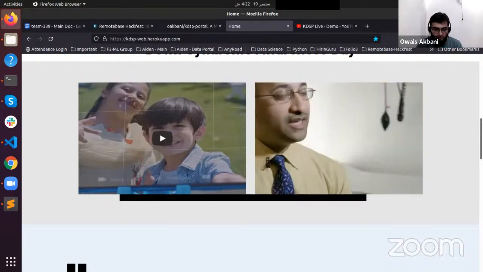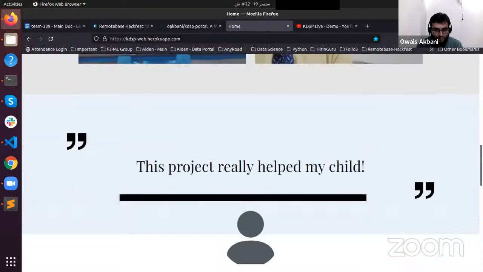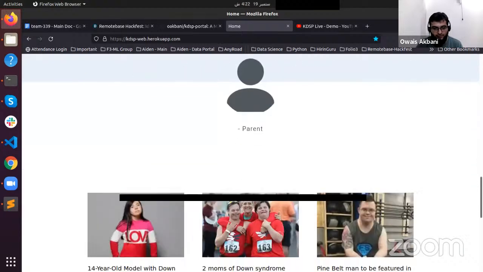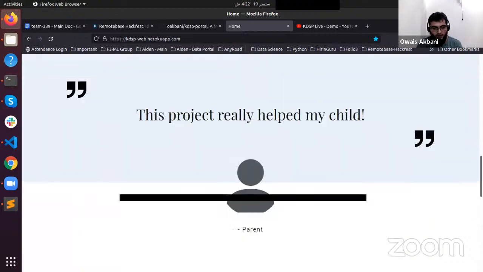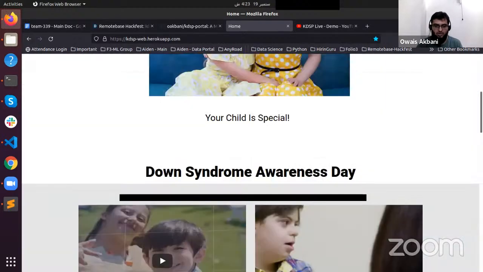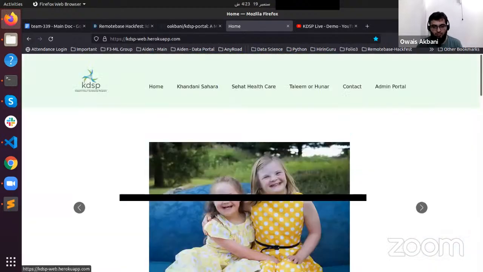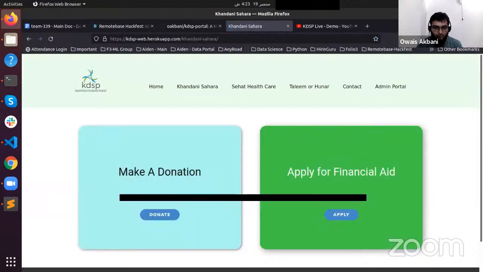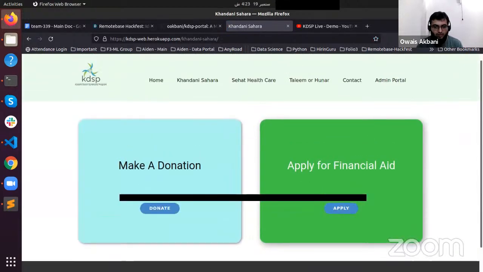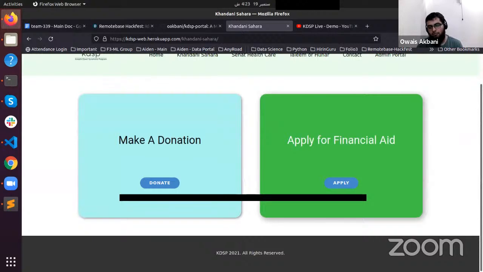So what you're seeing right now is the client facing portal, which is the main public facing portal. If anyone would land on the site of KDSP, they should come here. And here we see these different areas where KDSP is working. So let's go to the first of it. The first one is Khandani Sahara, for example. So when you come to Khandani Sahara, either you make a donation or you apply for financial aid.